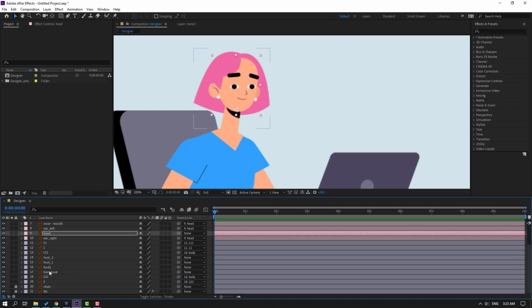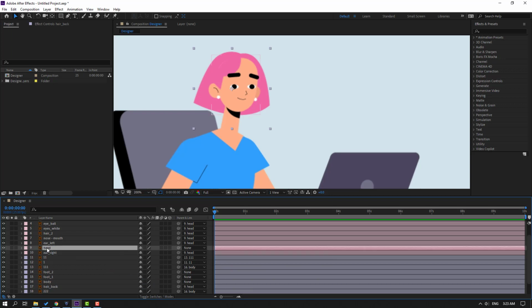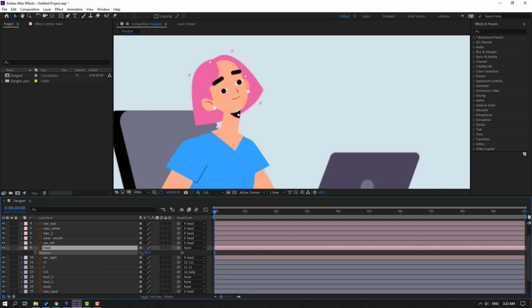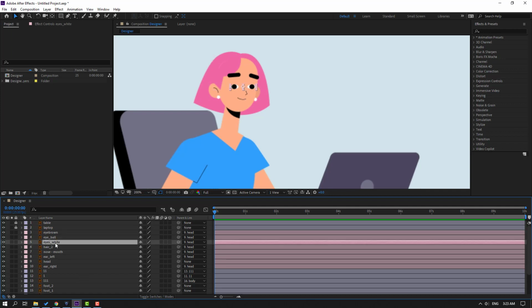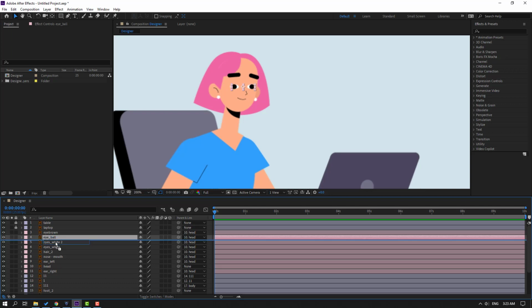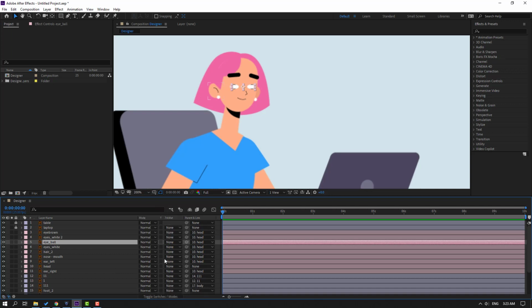And select this hair back, let's parent onto this head. Select head again, press R, let's see. Okay, nice. Then select this eyes, eye white, let's press Control D to duplicate. Select this eyeball, parent to these two layers, and click toggle switch mode, go to here, change none to alpha matte eyes white 2.